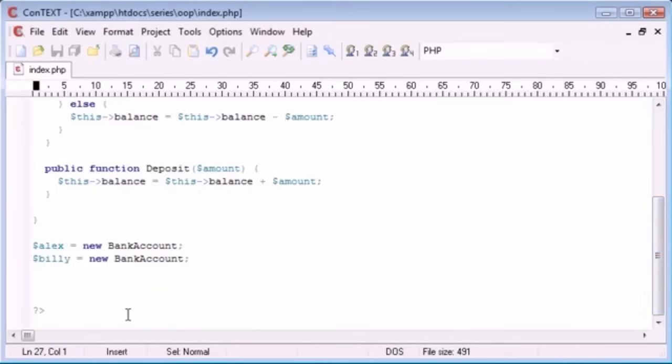So let's go ahead and test this out. I'm going to say Alex deposit, and we're going to deposit say £100 into our bank account. Now I'm going to say Billy deposit, and Billy might deposit, I don't know, £14 or £15 into his bank account.